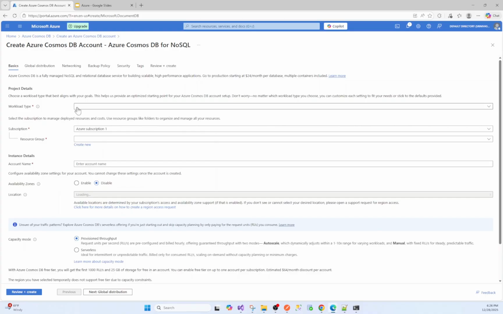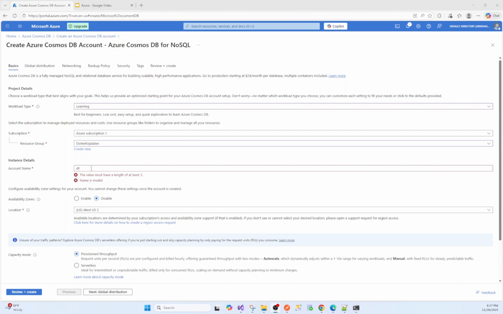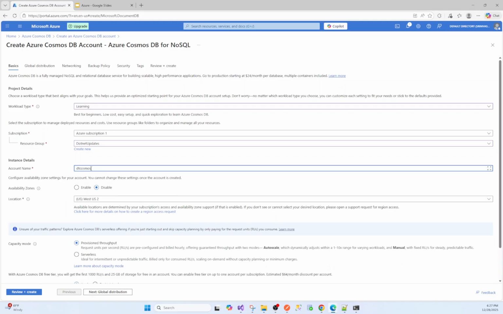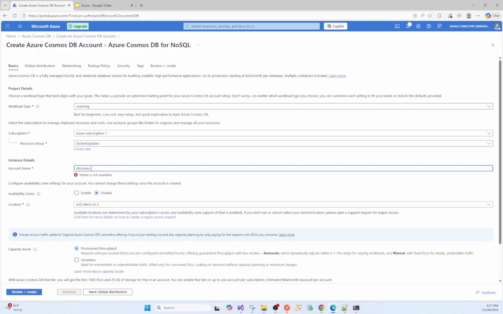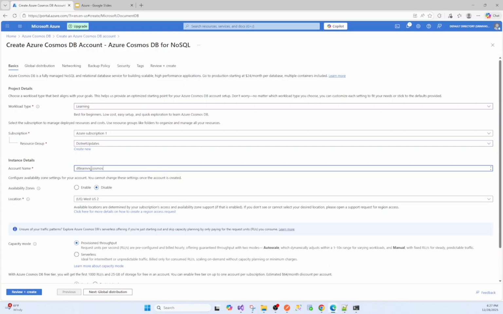Click on create. So you can see workload type. You can select development, testing, production, learning. I'm going to select learning, and this is the subscription. And you have to select the resource group. You can give the account name. So give a unique Cosmos DB account name, otherwise it throws an error. Learning Cosmos. So this account name is available.